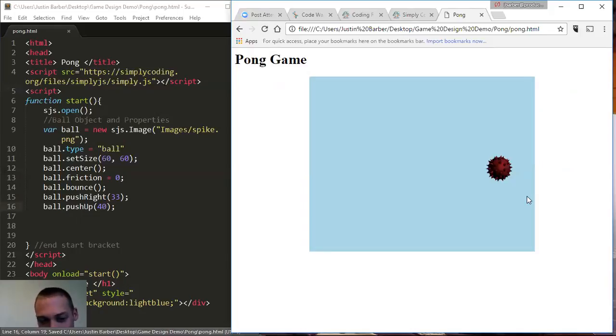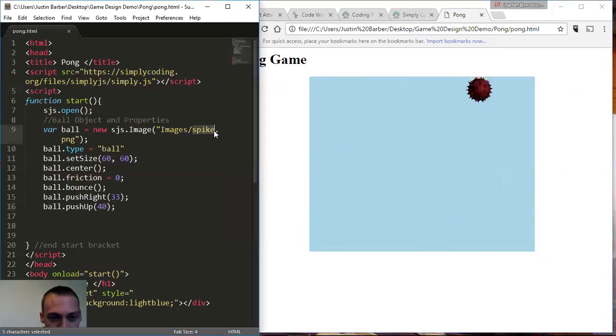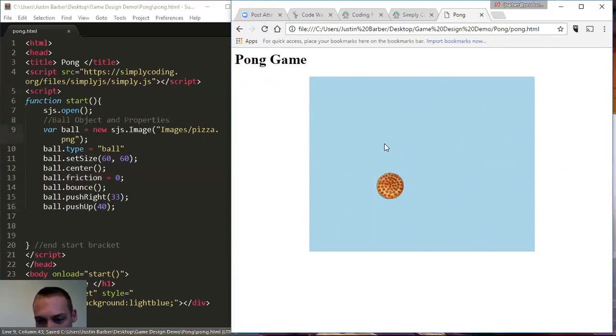You don't want to get hit by that ball. But we could also just change the ball into a pizza if you're worried about getting hit by the spike ball. So now we have it as a pizza. Okay, we'll change it back to spike.